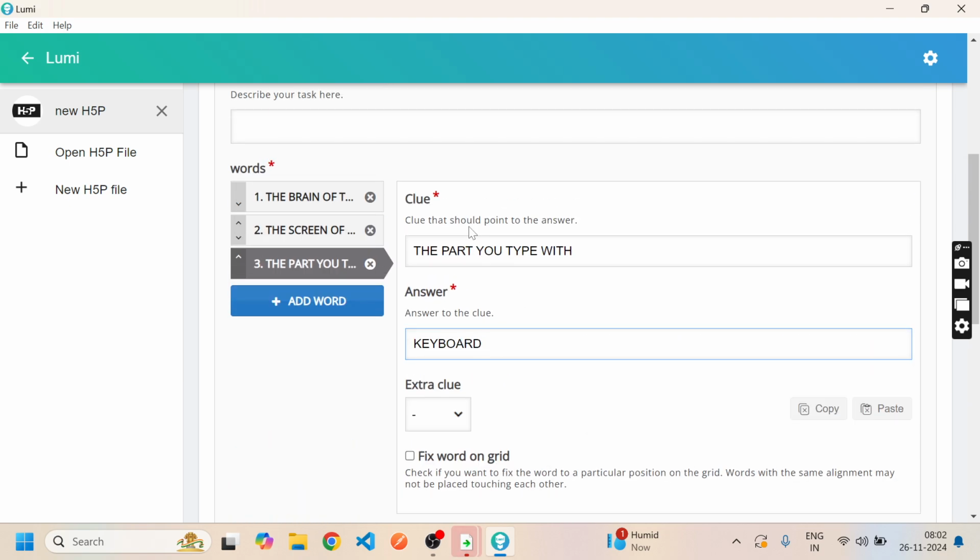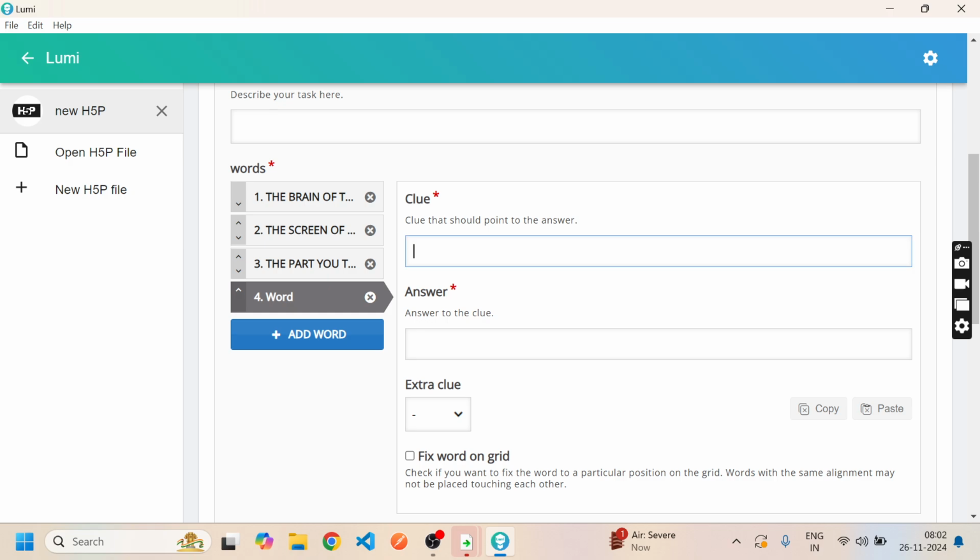Again, if you want to add one more clue, you want one more word in your crossword, click on this add word. Here provide the clue. Example, the part that stores information permanently. The answer to the clue is hard drive.